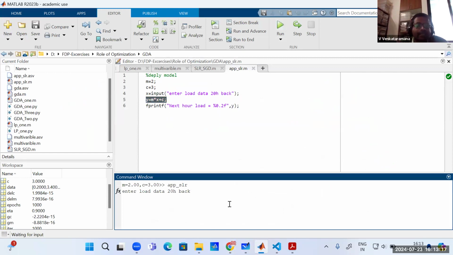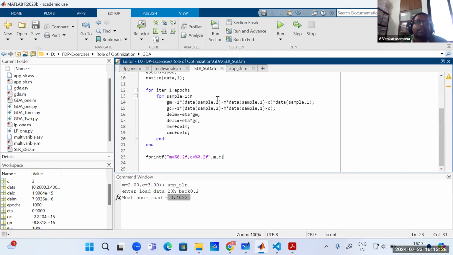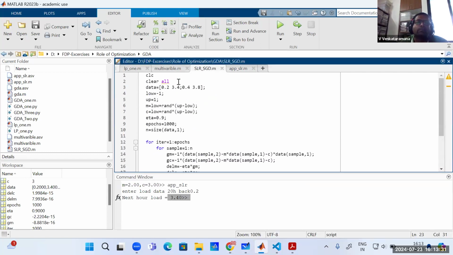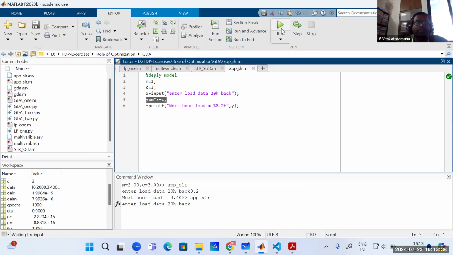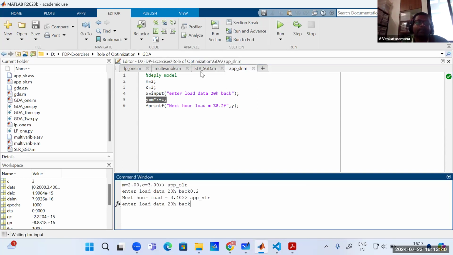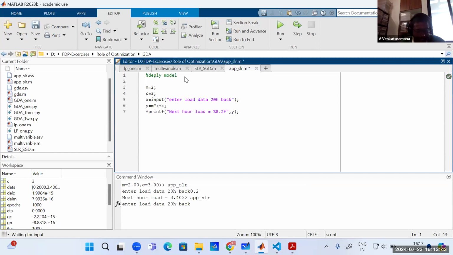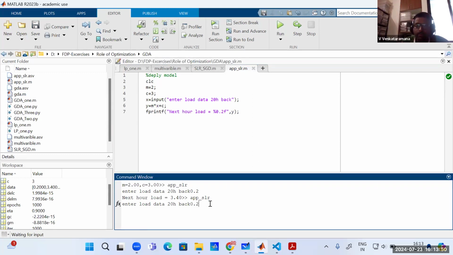So what is it asking? Enter the load data 24 hours back. Let us assume, if I'm expecting 0.2, I'm giving 3.4. Actually, our data you can also check: if it is 0.2, it should be 3.4. So I'm entering 0.2 and my model is predicting 3.4. If you want to run the application one more time, you can run again, and if you want to clear the screen, you can clear it. Run here.